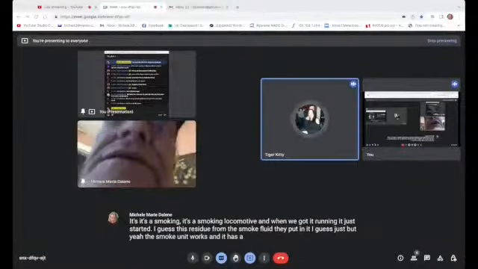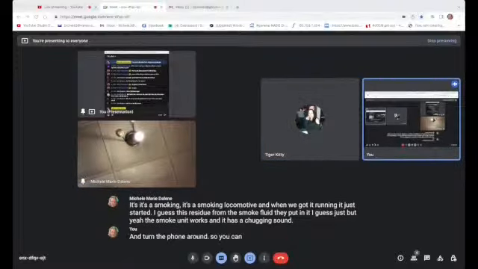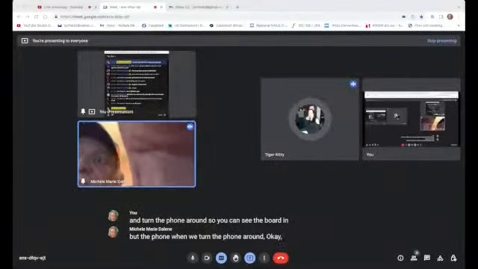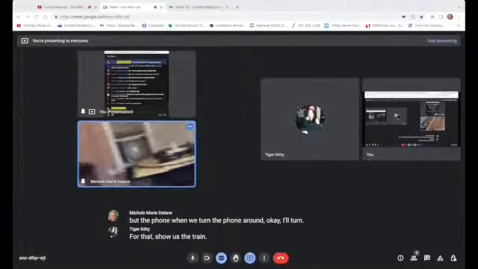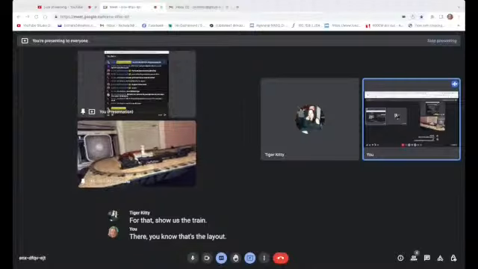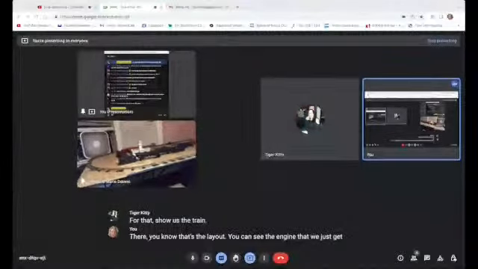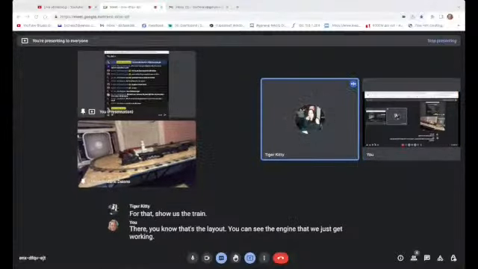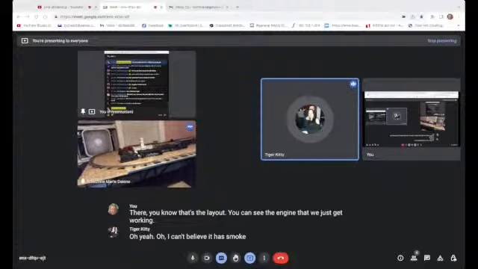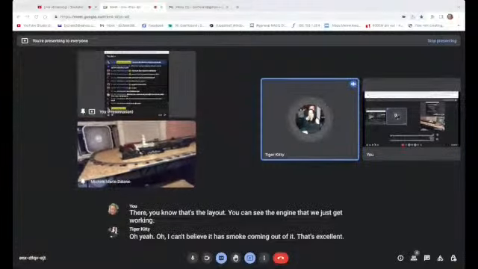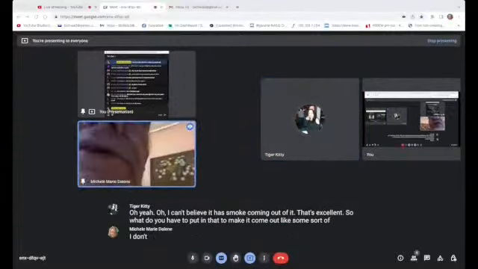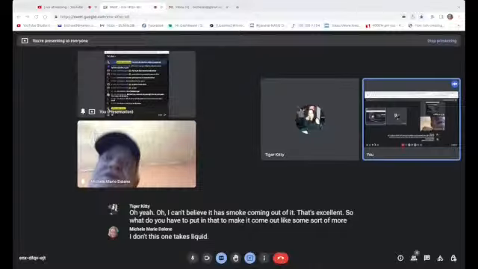Ed, turn the phone around so you can see the board, Ed. What, the phone? Let me turn the phone around. Okay, I'll show you the train. There you go. That's the layout. You can see the engine that we just got working. Oh yeah. Oh, I can't believe it has smoke coming out of it. That's excellent. So what do you have to put in that to make it come out? Like some sort of a fluid? This one takes smoke fluid, they make some liquid.